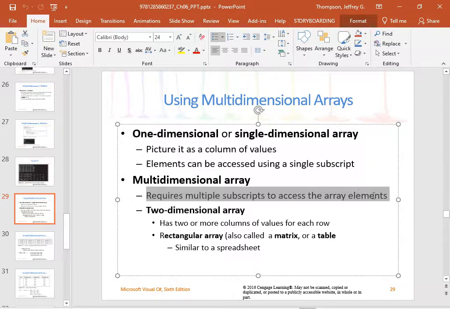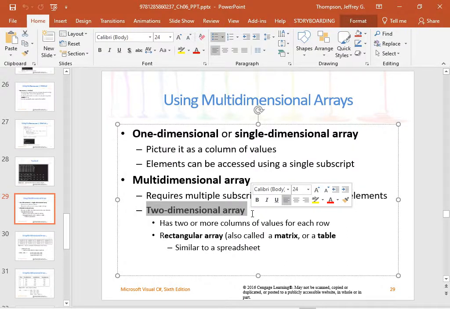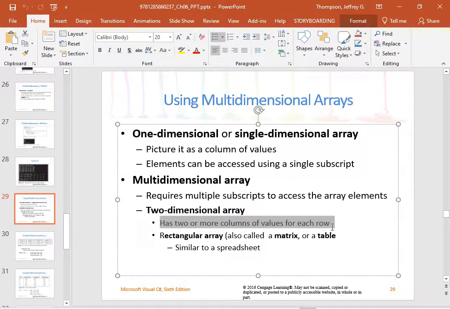But if you've ever played the game Battleship, you sunk my battleship, right? You have rows and columns. That's a two-dimensional array. Or if you've used a spreadsheet, and I know you have, that's a two-dimensional array, right? Where you have a whole bunch of rows, and each row has a whole bunch of columns. So you can have two or more columns of values for each row.